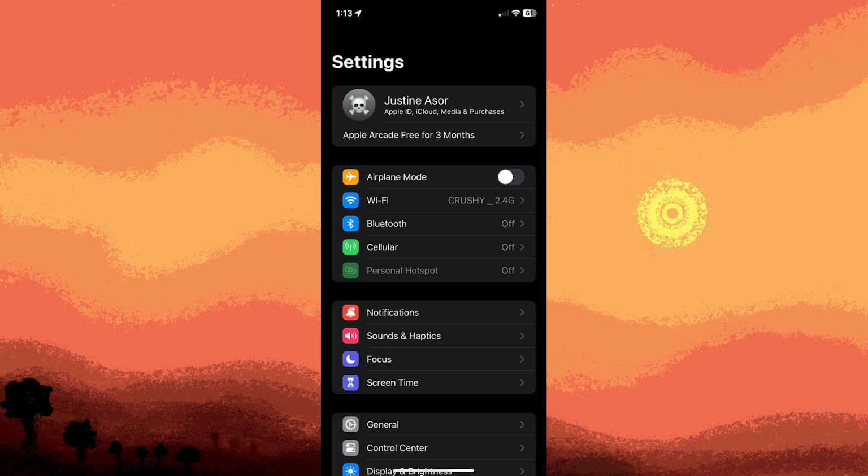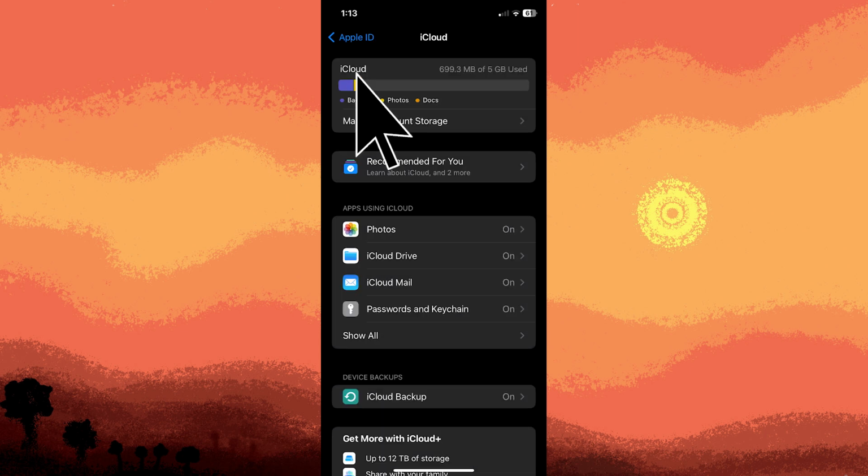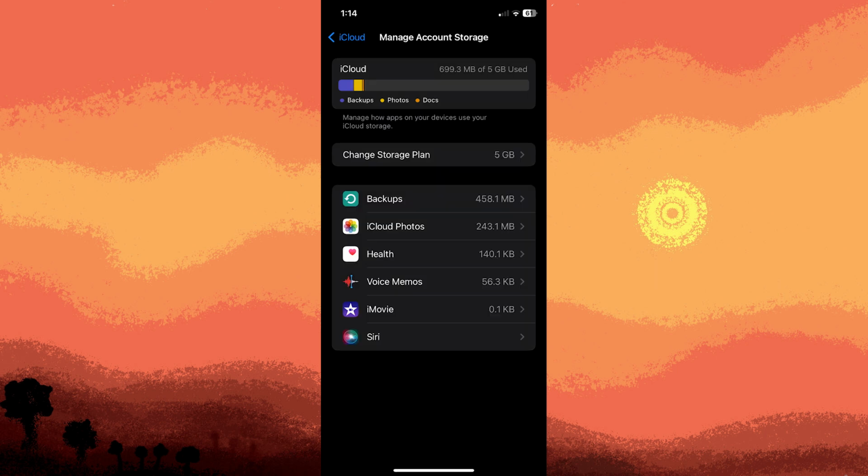Next method, check iCloud backup. If you have iCloud backups enabled, you might be able to restore the original recording. Tap on the Settings app on your iPhone. Tap on your name at the top. Tap on iCloud. Tap on Manage Account Storage, and then Backups.